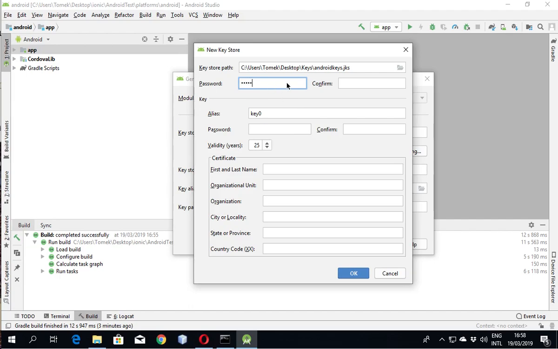So I use "password", of course, don't use it. Then the alias. The alias is just the name of a key in a key store. They suggest key 1. I would, for example, call it Android, or Android key, or key for Android, whatever. But you need to memorize it and provide your password here. Validity, okay, you can just change it to 100 years.